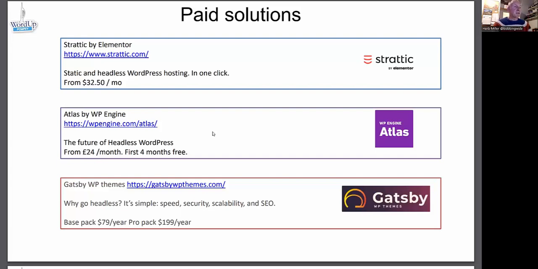I also looked at WP Engine's solution, which is called Atlas. They say it's the future of headless WordPress, and I've got 4 months free to try it out. Otherwise, it's going to cost from £24 per month. So I'll probably just use the 4 months free and then stop it. We can look at that.